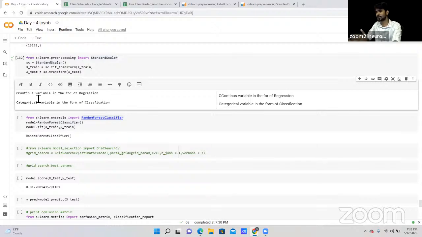Sometimes you will get this exact question during the interview as well. Mostly the interviewer asks, just tell me the most important features of the random forest. So you can simply explain that random forest can handle continuous variables in the form of regression and categorical variables in the form of classification.